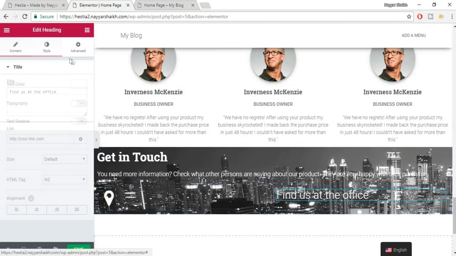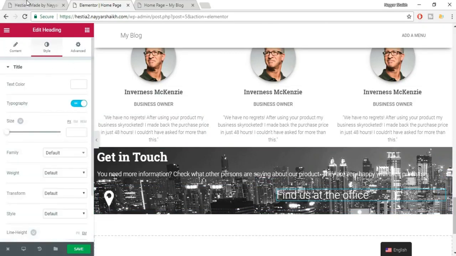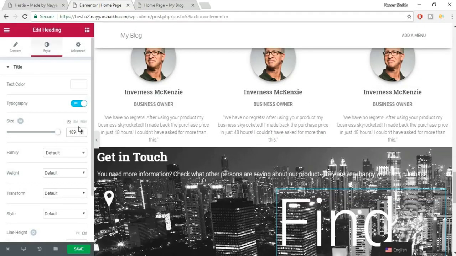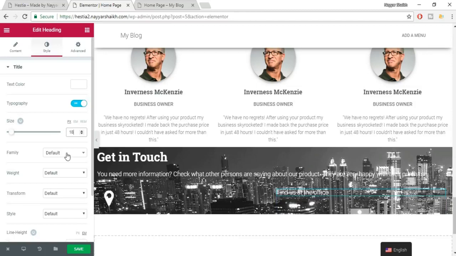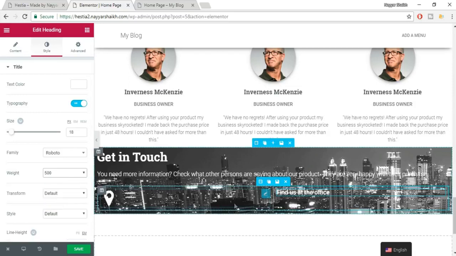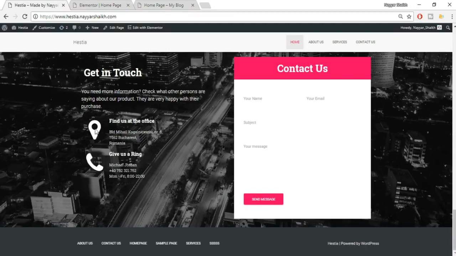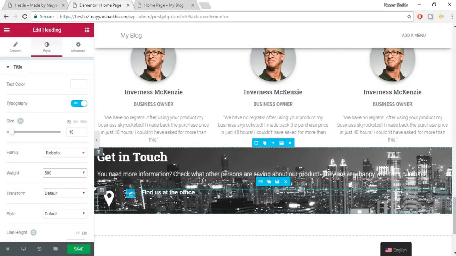Now go to style, typography, this is 18 pixels I guess, so type in 18. Roboto, weight, you can increase the weight over here, 500 would be fine. Now what I'll do, I'll just drag this thing over here, because as you can see, the size for the icon is very small, and the size for this one is quite bigger. So that is what we did.